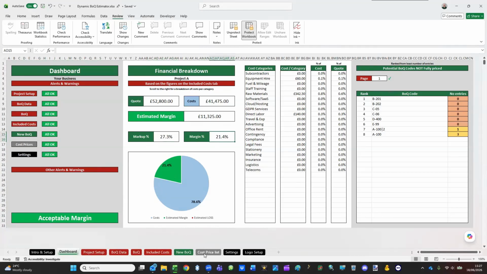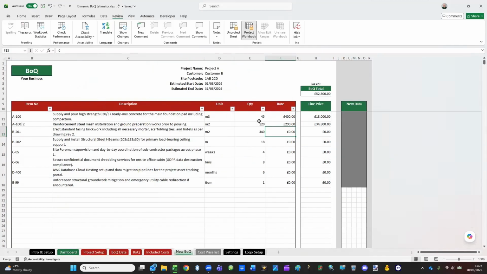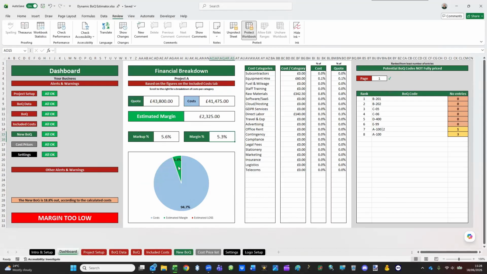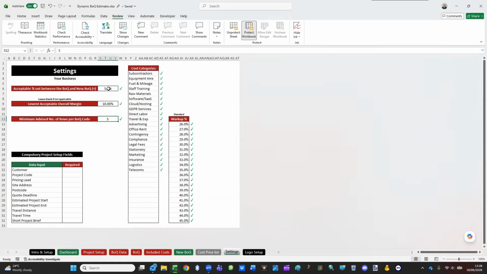If you do adjust it way too much, let's go to your BoQ and put this down to 200. Then you go to the dashboard. It says that you're still making a profit, but here it says that your margin's too low. And it also says the new BoQ is 18.8% out, which is more than what you said in the settings of 5%.